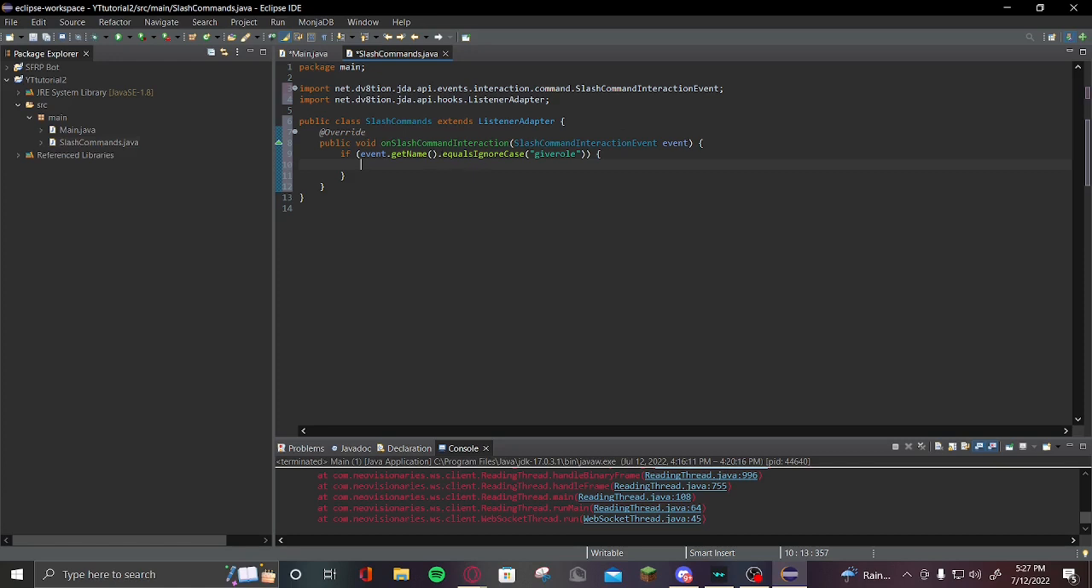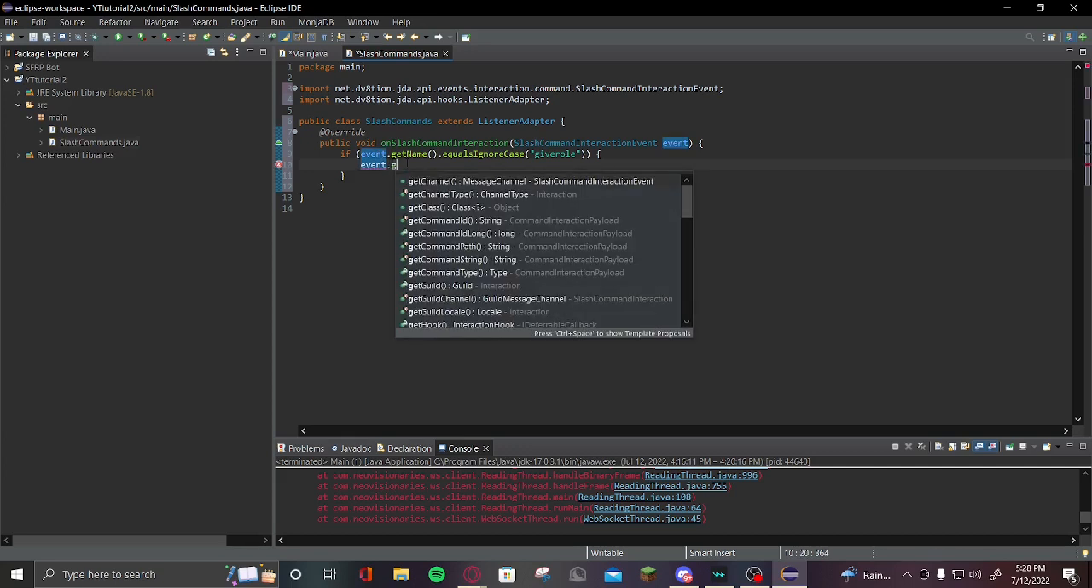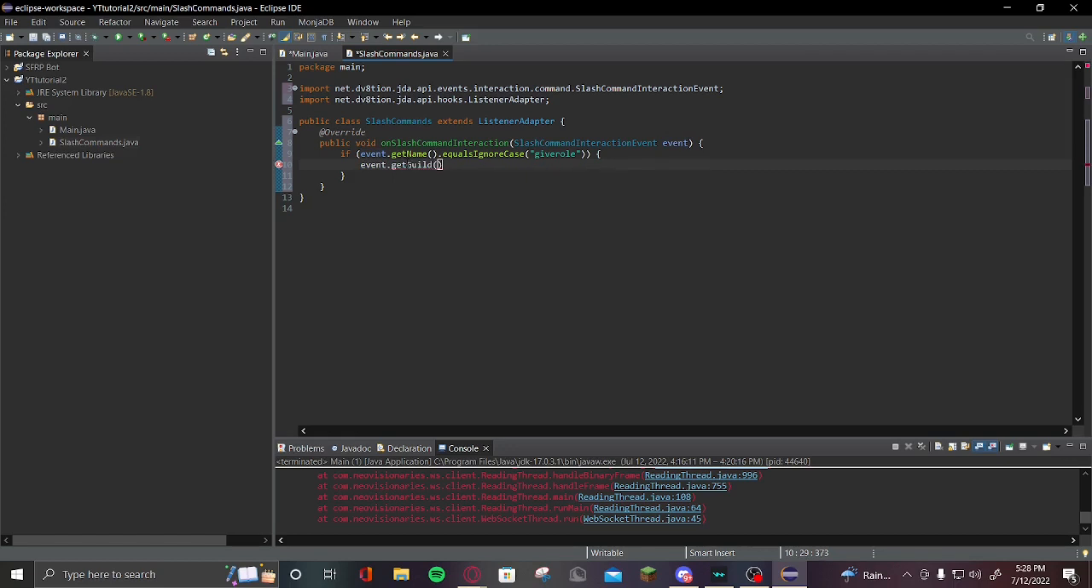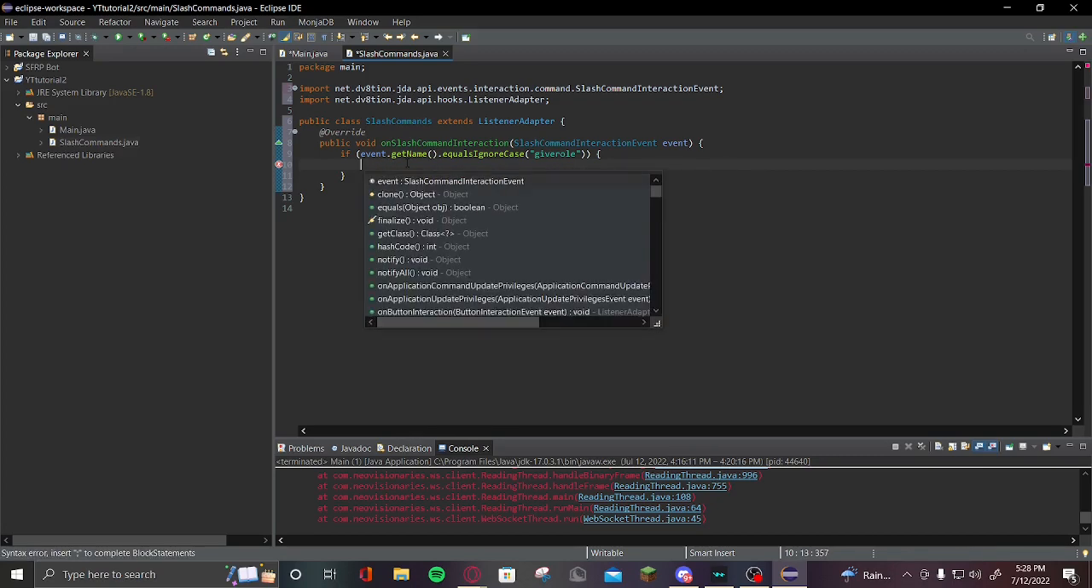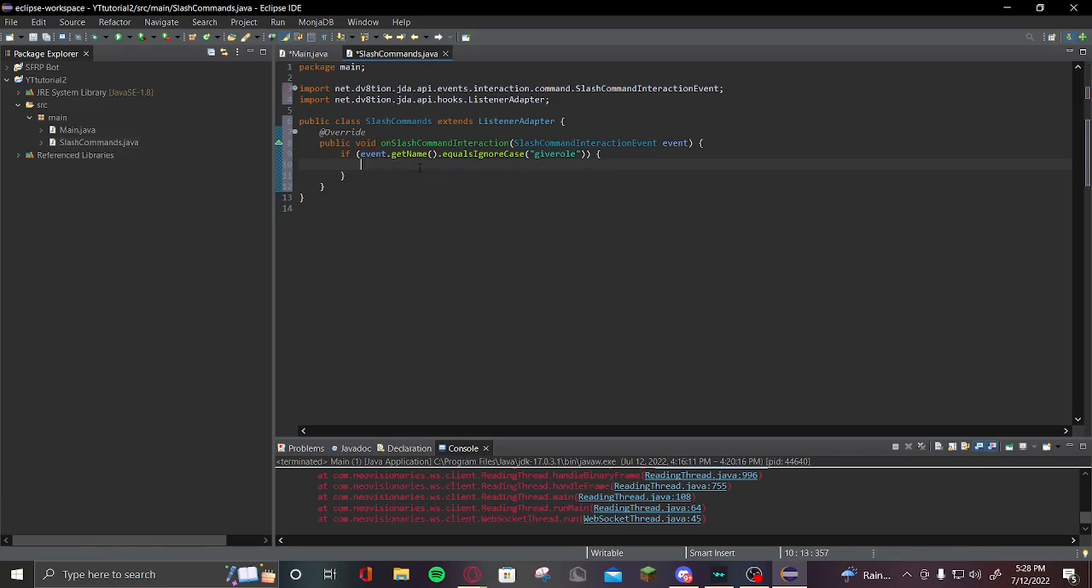So if the command was the give role command, we already have the required options. So let's go ahead and actually add the role to the user. So we'll do event.getGuild. In case you don't know what a guild is, that's just another word for the Discord server. So this will get the server that the command was sent in. Actually, wait, no, hold up. Before we do this, we've got to make sure that the user who sent the command is actually above the role. So let's go ahead and do that.